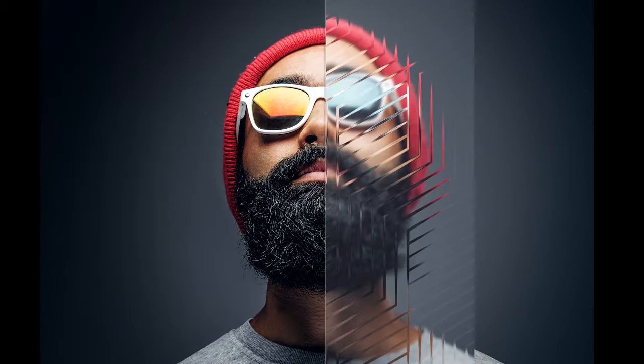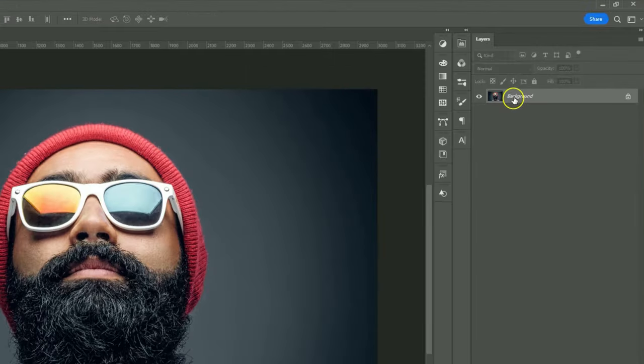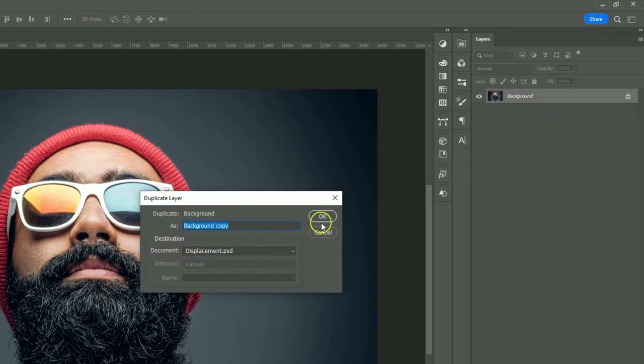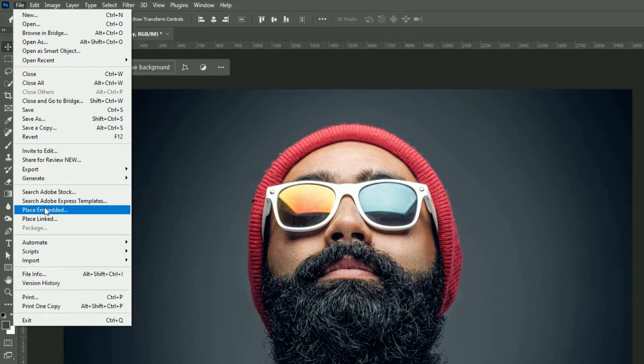Let me show you how to create glass distortion photo effect on your pictures in Photoshop. First, duplicate the background. Go to File, Place Embedded, and place your new image.